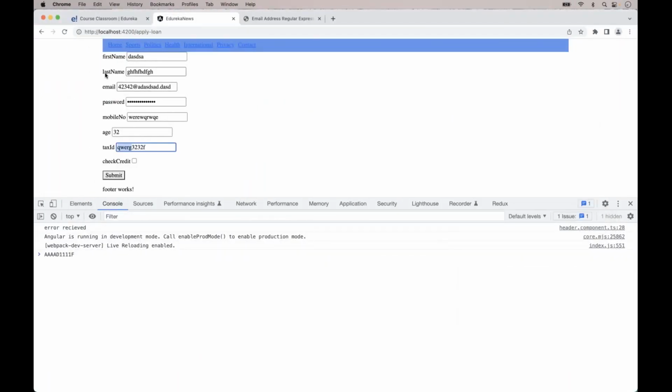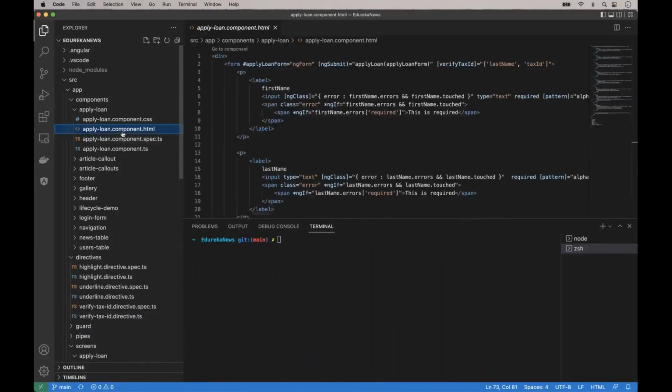The way I have designed this directive, it works at the form level. So it verifies your form is correct or not. Why? Because it needs two different controls to verify the tax ID. First, it needs the last name and the tax ID control to verify it. So how do we implement the logic on the form then? What I do is I will create a new directive.